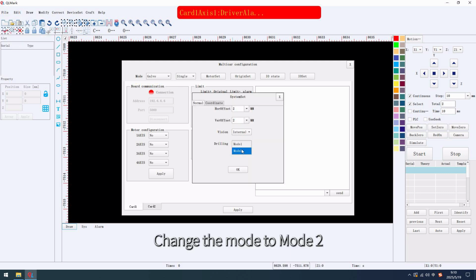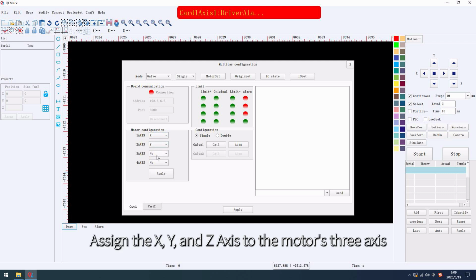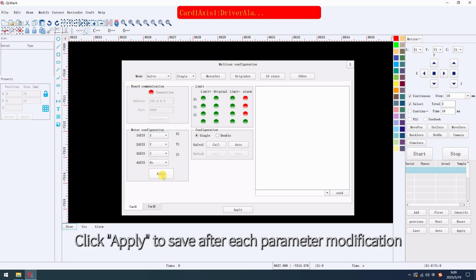Change the mode to Mode 2. Set motor configuration. Assign the X, Y, and Z axis to the motor's 3 axes. Click Apply to save after each parameter modification.